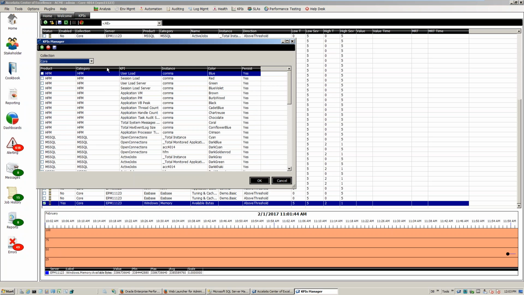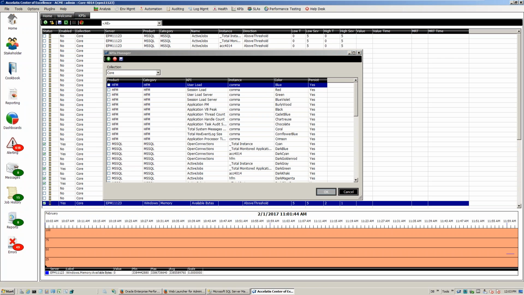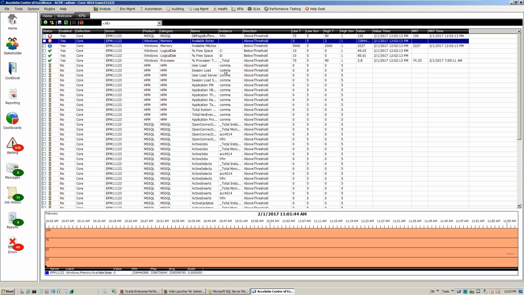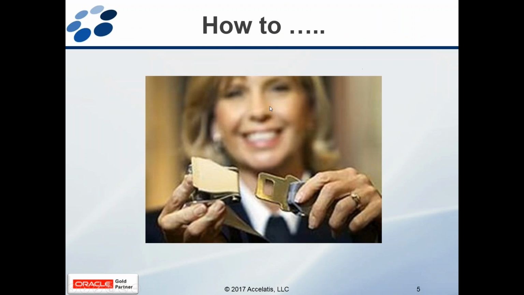On that same note, if you wanted to delete a KPI, you can come back to this screen, put a check mark next to the one you don't want, hit the little red circle, and that's it. Your KPI is now gone and the data behind it is gone. So that's really creating a KPI and adding a KPI.